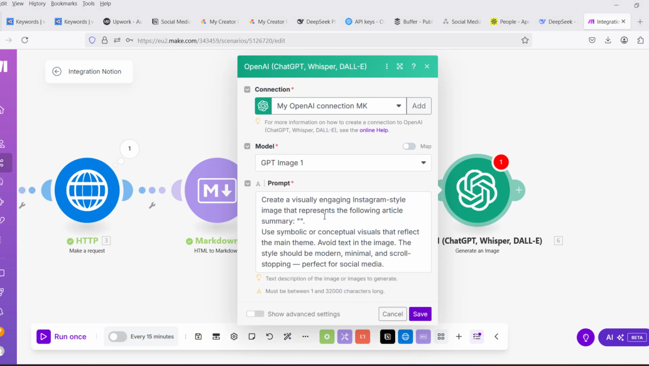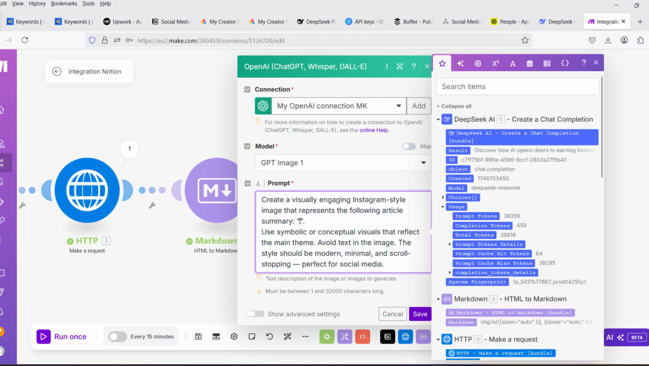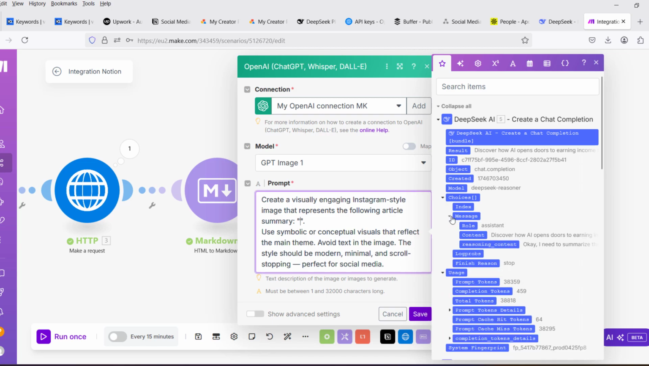So this is a prompt. Create a visual engine, so Instagram style. You can change this to whatever you want, Facebook style, LinkedIn, whatever. And then the visual reflects the main theme. So this is niche agnostic, so to say. And here we need to pass in the output from the DeepSeek. The output is in the message, so choices, message, and content. Okay, so we need to drag and drop this thingy here. Awesome. So we will save this.